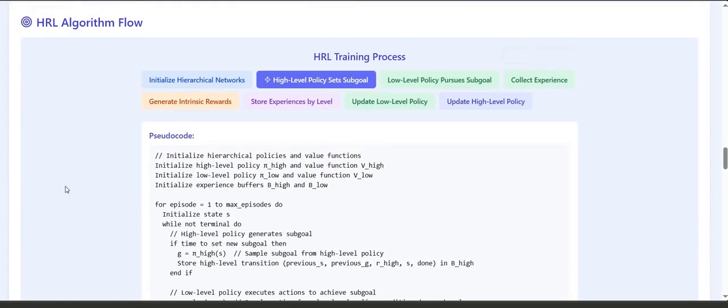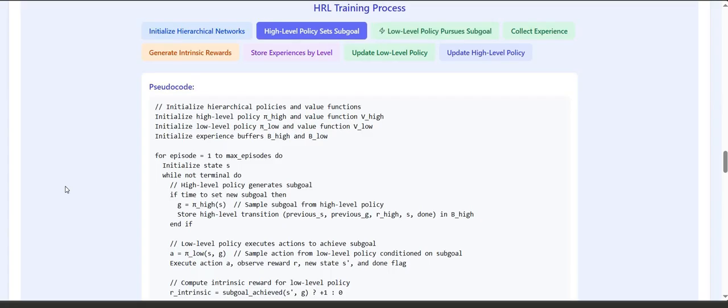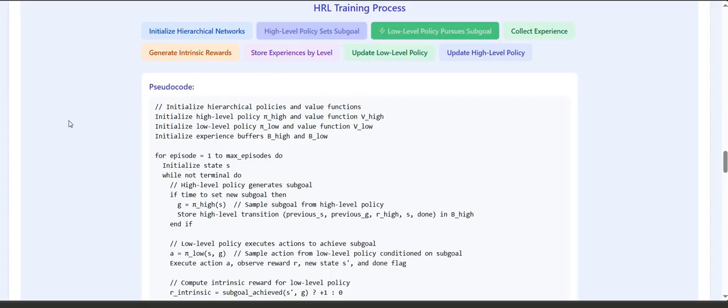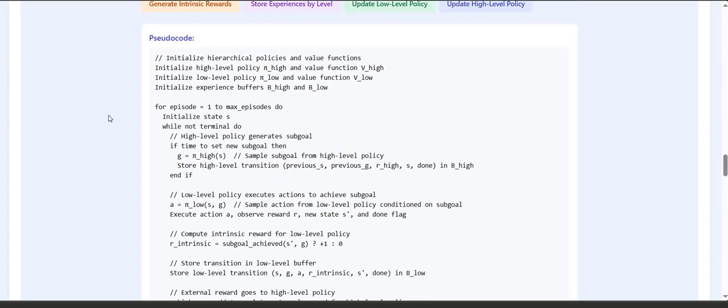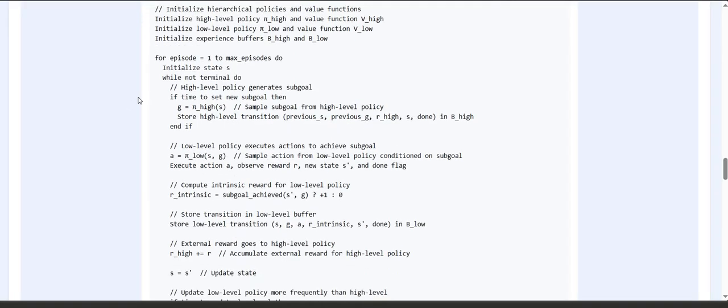And following is the training process and other things. And here is the pseudocode. We set up the networks at the very beginning. So we initialize the high level policy, its value function, and then do the same for the low level ones. We also set up two buffers, one for each level, where transitions will be stored. Then the main loop starts.